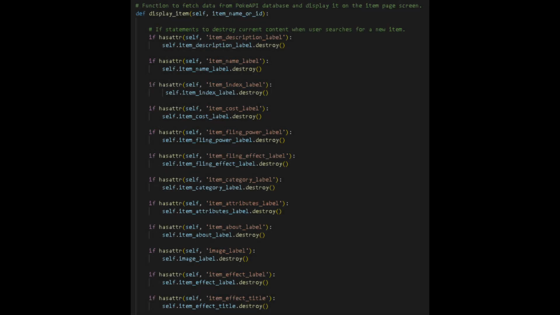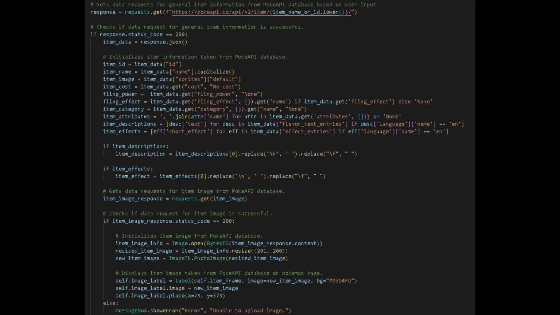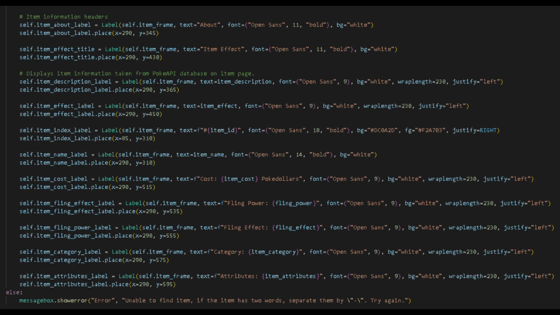The next features follow the same principles as the previous key features for displaying Pokemon. But this time, it is for displaying items. I will just run through each function as it has already been explained. The only difference is the information displayed.